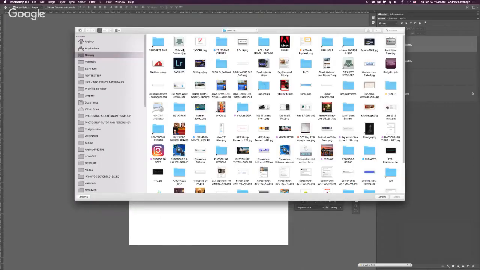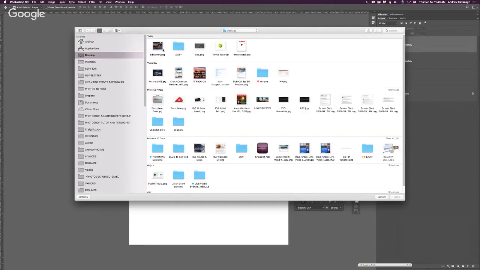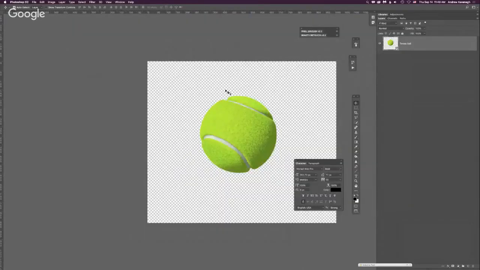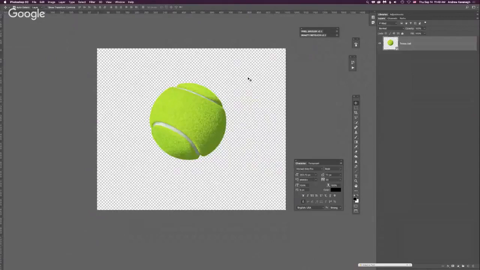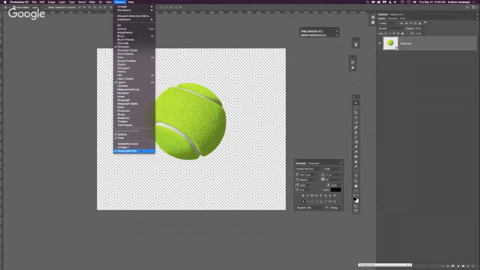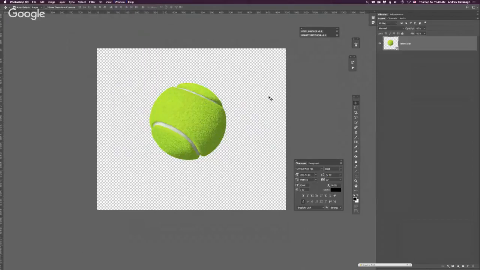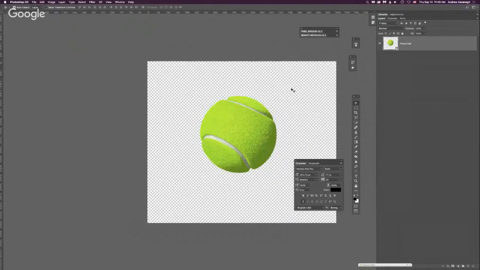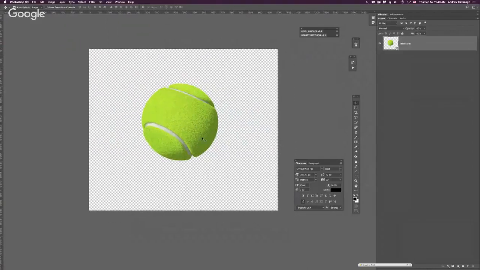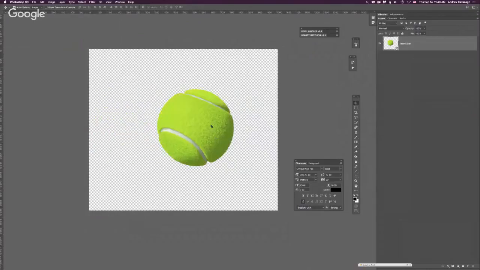So if I go over here and I say Desktop, let's go to Date Modified. Okay. So say this is tennis ball. Yeah, this is the one I have, tennis ball PSD. And I'm just going to make a copy of it, called tennis ball copy. So as you can see, it's a layer, and the gradient behind it is showing that it's transparent, right?